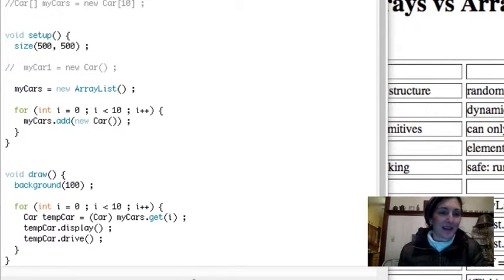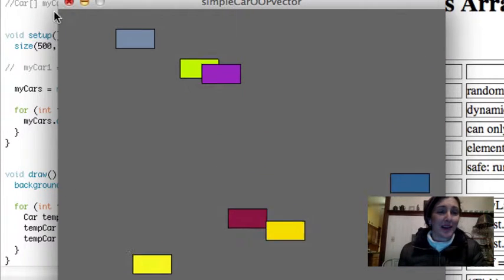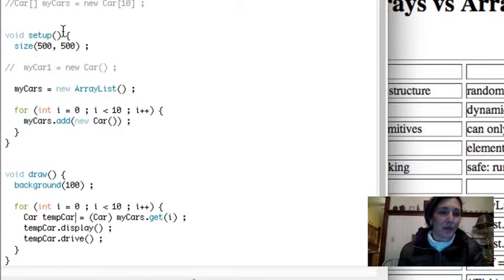It should not look any different than what it looked like before. So yay, it still works. The only thing now is that there's a size command with an array list too. Here we're deciding that the array list is going to have 10 cars in it. But instead of 10 here, I'm going to write my cars dot size. That's kind of cool, because it'll automatically tell me how many cars I have in it. I have 10, so that's neat. Run it again, just make sure it works.